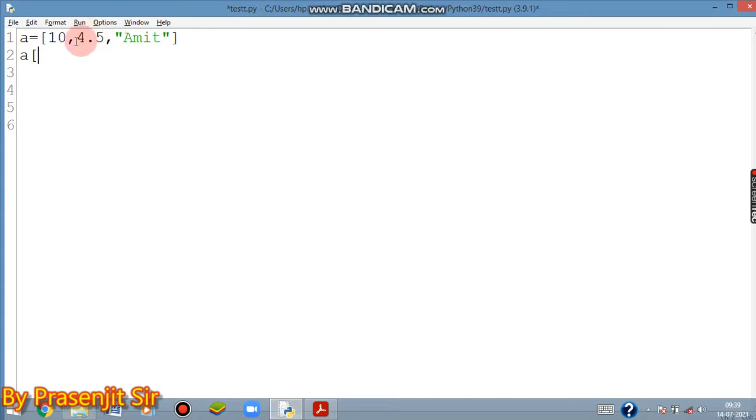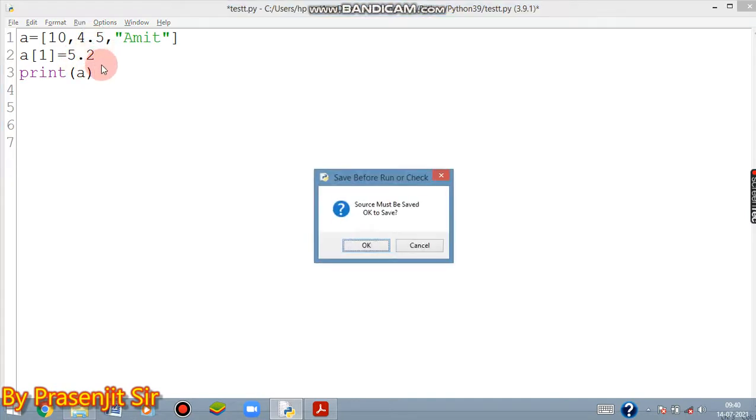If I want to change the data 4.5 to 5.2 in place of 4.5, then we simply define a[1] equals 5.2, and I just print a. So my list will be updated and it will replace the data 4.5 by 5.2. Okay, let's check.